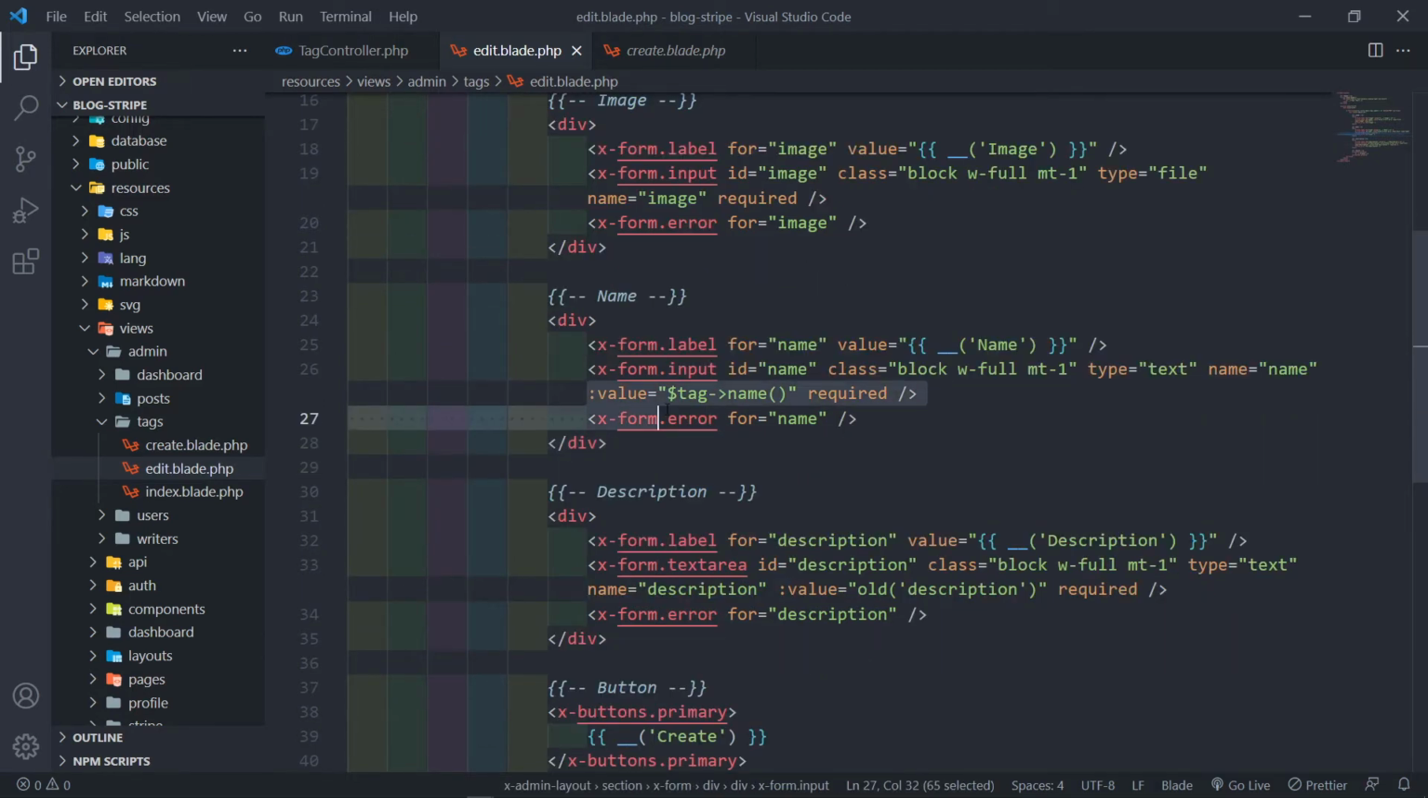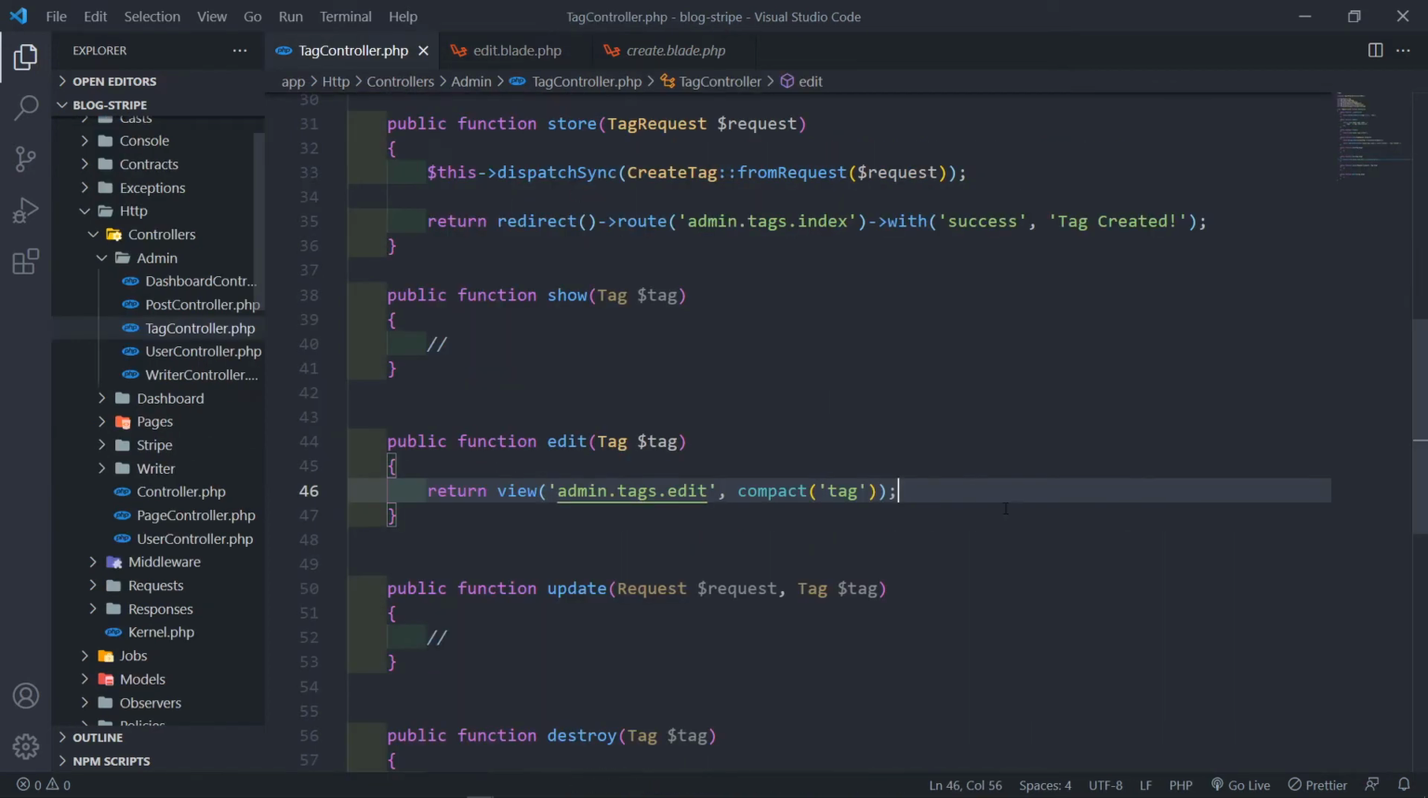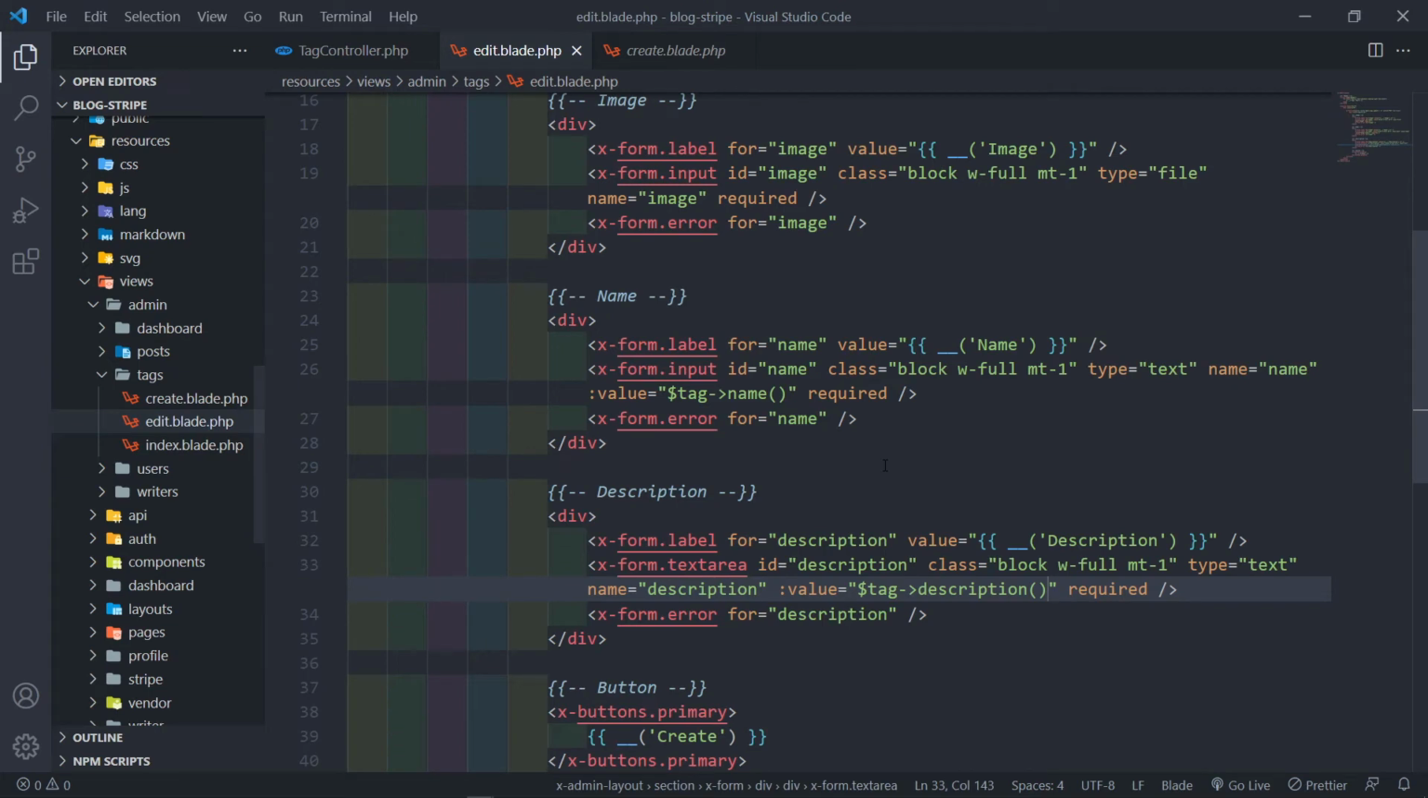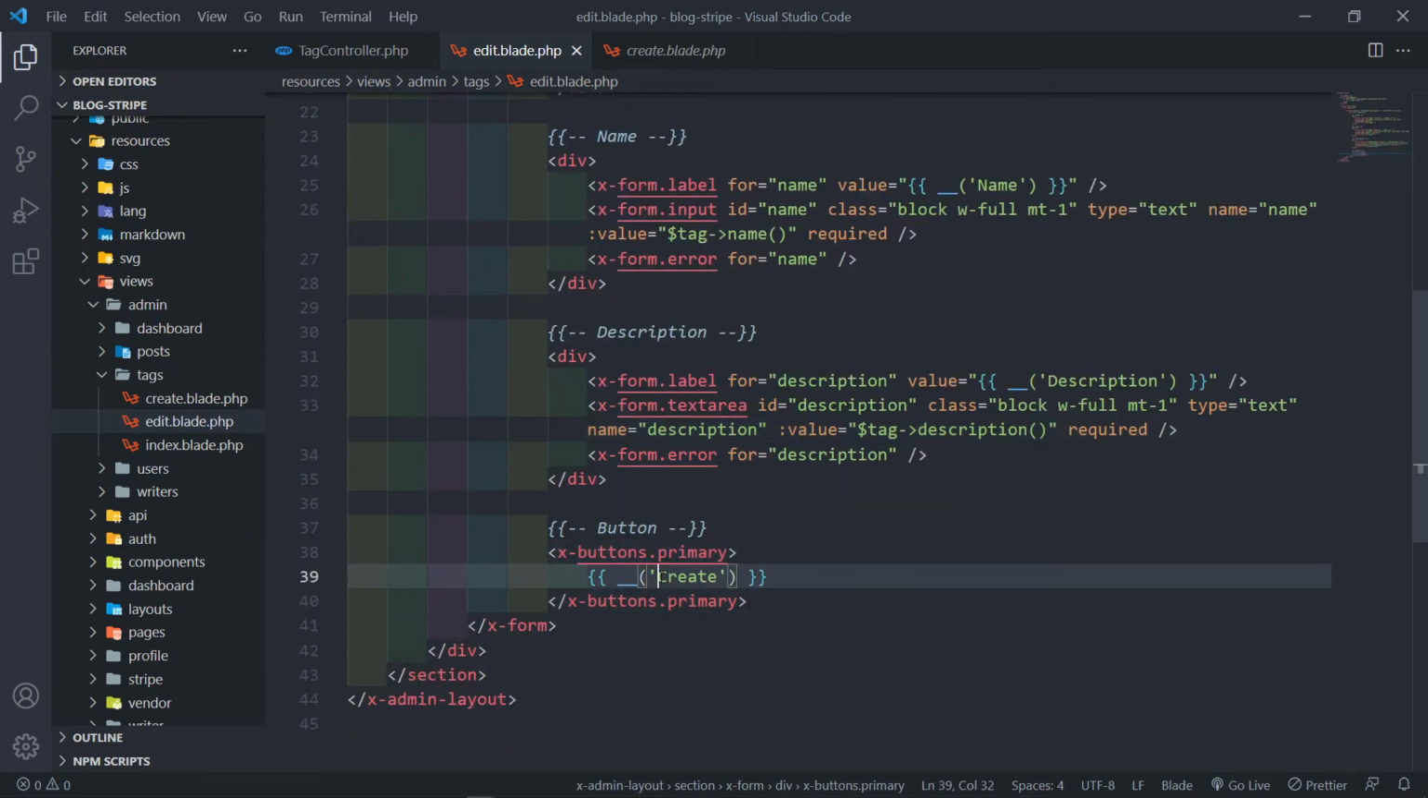Just remember this is actually a Blade component, so for the values that get passed like this, we don't need to add the Blade syntax. We need to do the same for the value right here. Instead of the old, we need to get the description, so the tag description. Just remember the tag that we have received here is coming from this one right here. The next thing, instead of create, we change this to be update, like that.